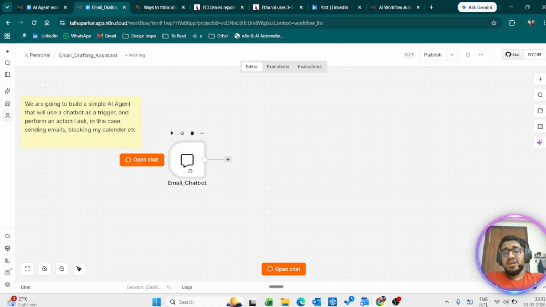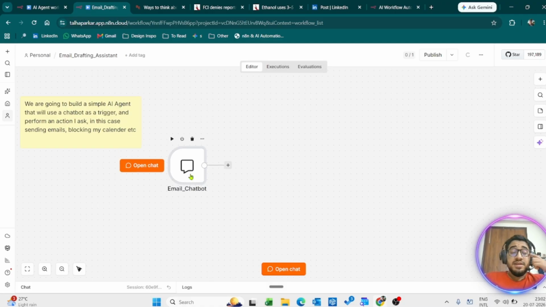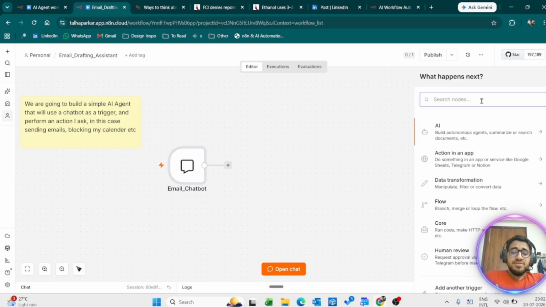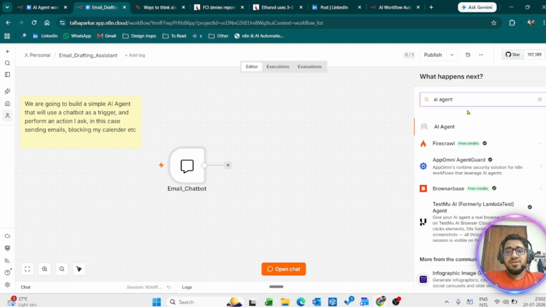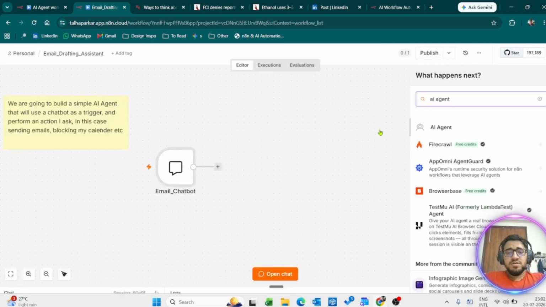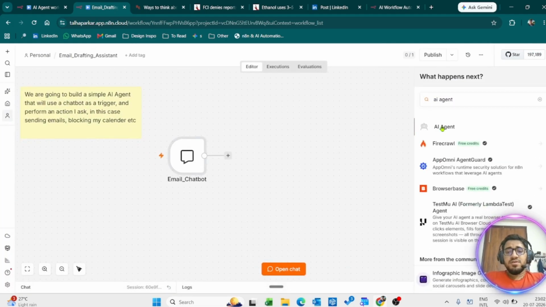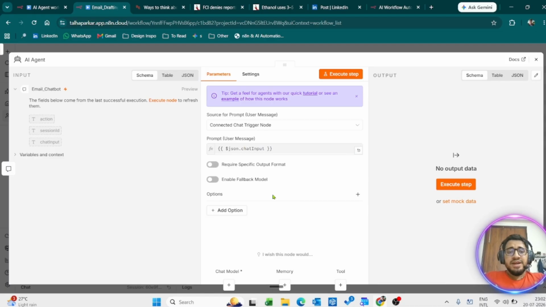Now, what do we do next? Right now, the chatbot works. We saw it works, right? But no output. So I want to add an agent. I click on the plus and you search for AI agent. You choose the first one, this robot symbol, AI robot. Click on it. And now I want to add an agent.